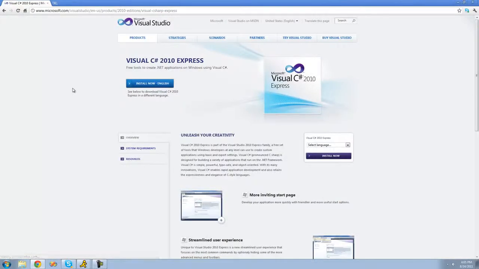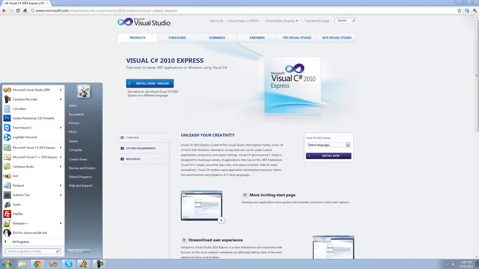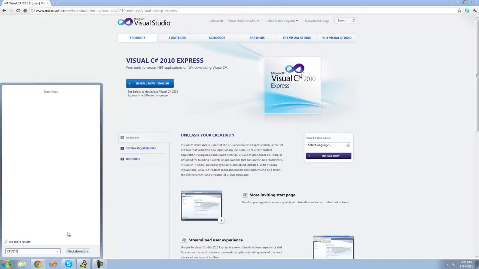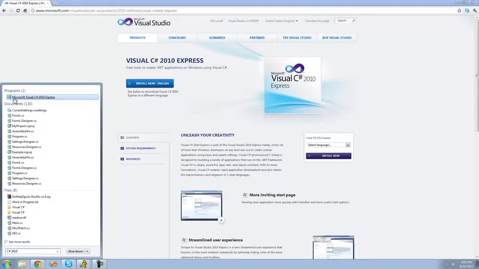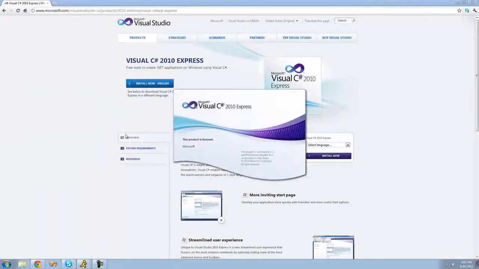Once this page loads, just click Install Now-English. Basically what it's going to do is download an installer for you. Once it does that, just go ahead and install Visual C# 2010 Express Edition. Once it's installed, go to your Start menu and search for C# 2010. It should say Microsoft Visual C# 2010 Express, and then just click that.